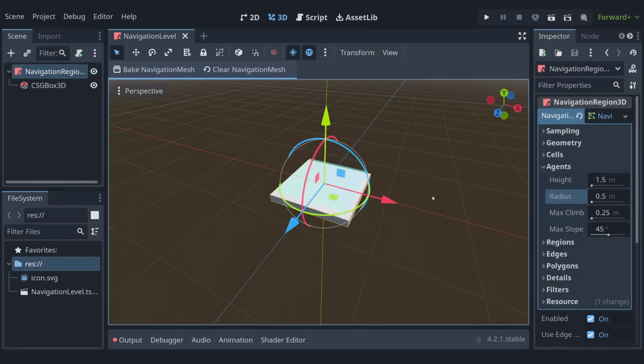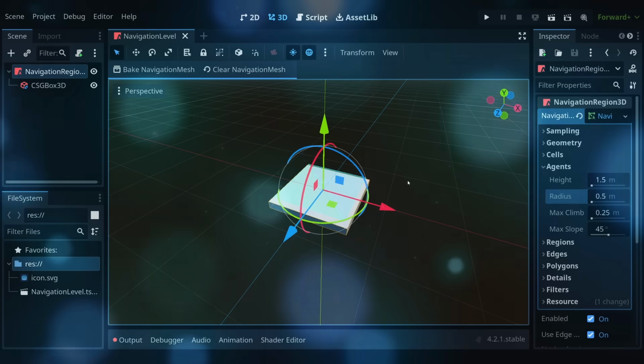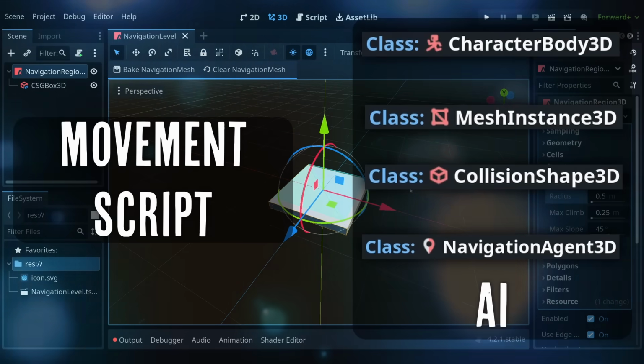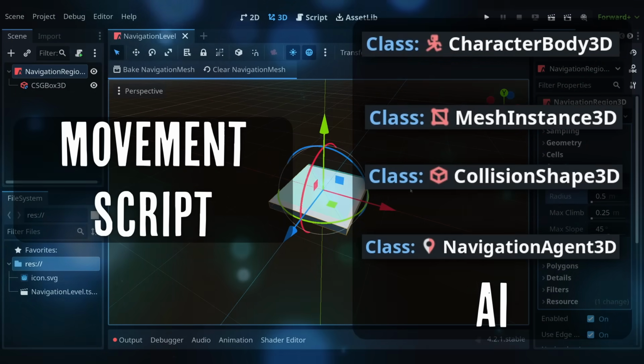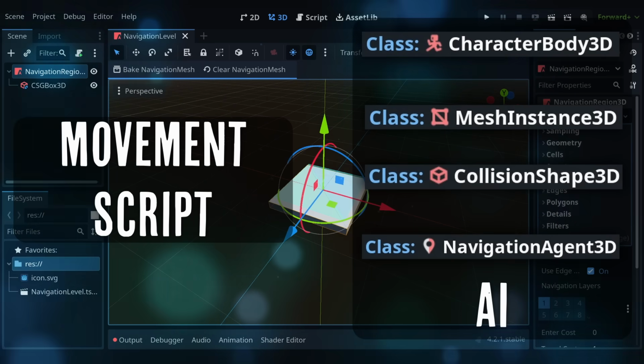With a floor to walk on, a navigation region, and a navigation mesh, we can now focus on creating an NPC capable of exploring the space. This character will need a Character Body 3D, Mesh Instance 3D, Collision Shape 3D, Navigation Agent 3D, and a script.